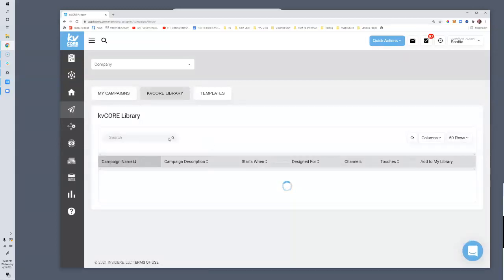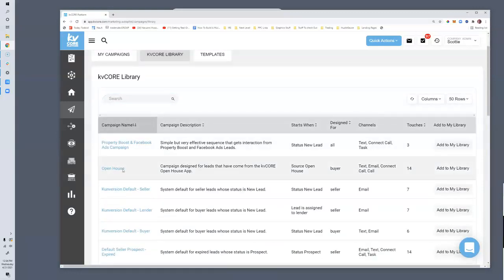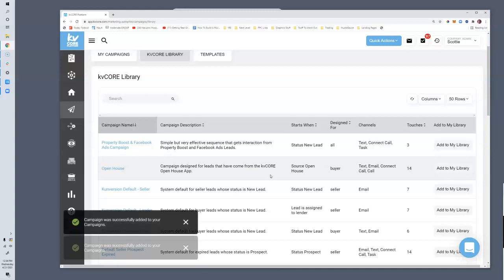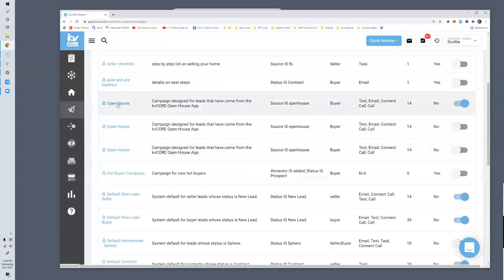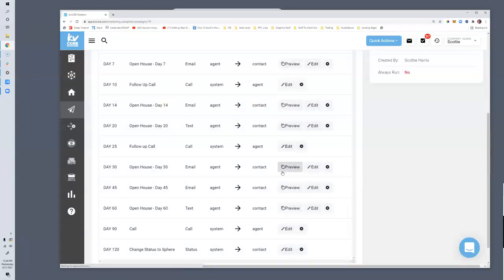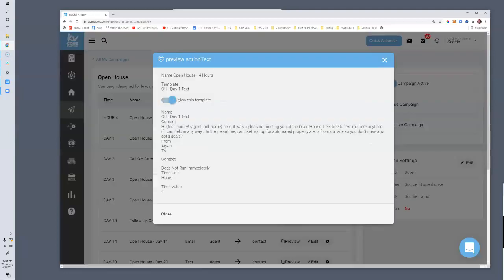Everyone, we're in the new UI right now. Some of you may have started with this, or some of you are segueing to it, but this is going to be the new look for everyone. You can actually grab a copy of that open house campaign just by clicking add to my library. And zippity-doo, it's going to grab a copy from our library and pop it into yours, so you can either use it as is, or edit it to your liking with specific templates or tasks or calls.